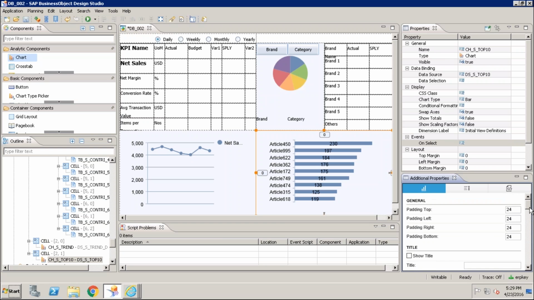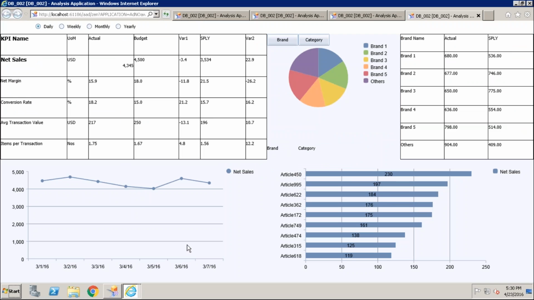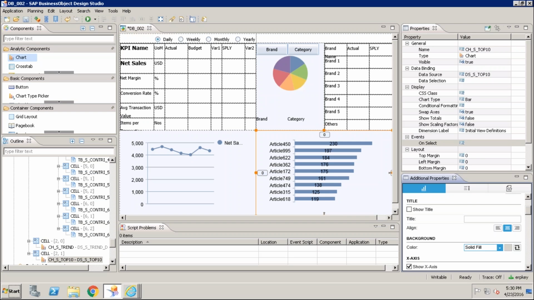So these are the properties. You can play around with these properties. For example, there's a background. By default, this chart has a background of some color. If you want to remove that background, you can say no background, and you can put your own custom background, or else you can change the color of the background.